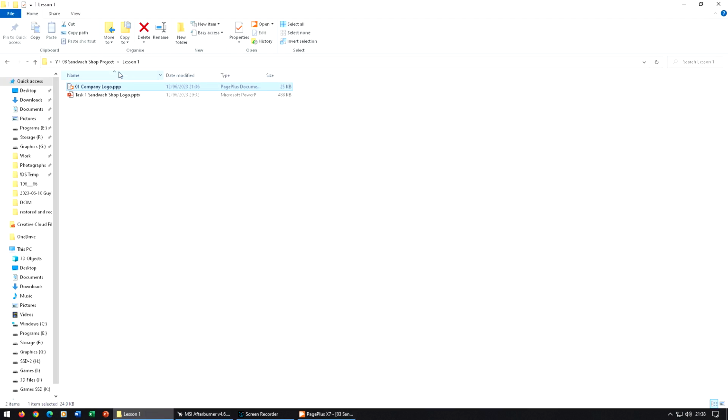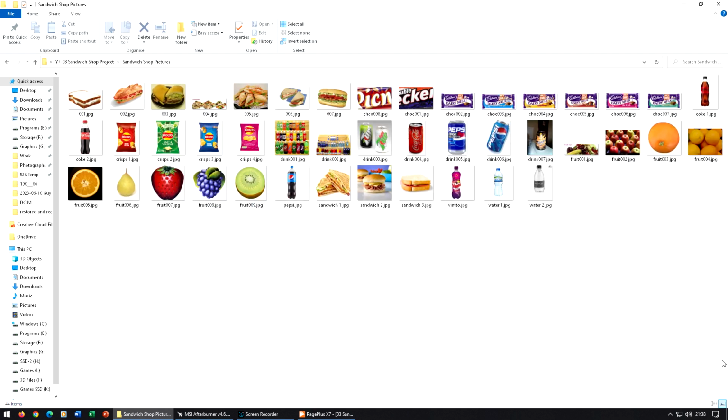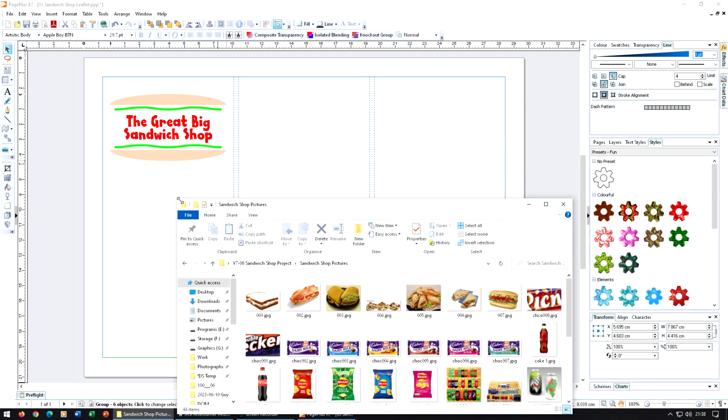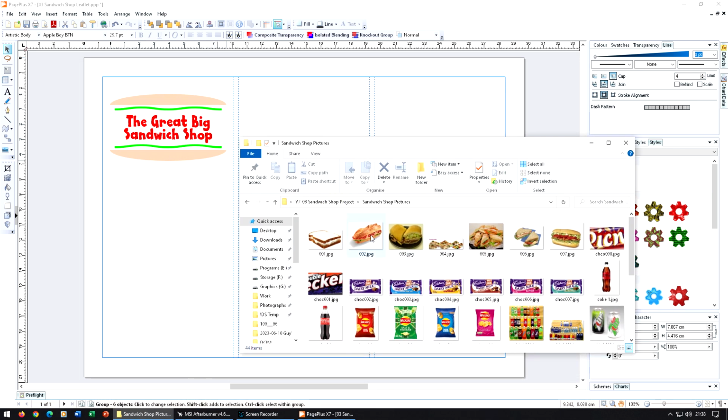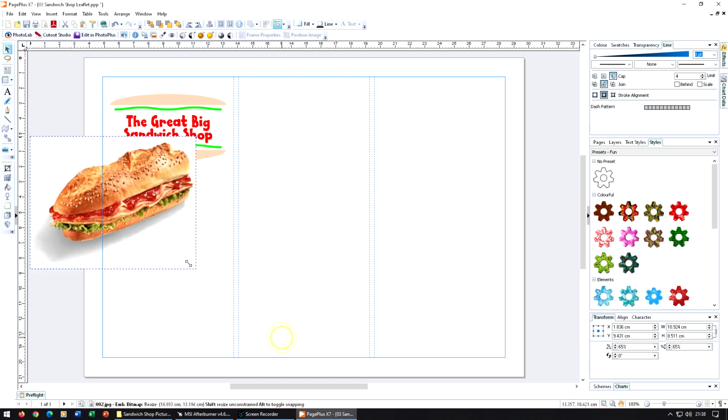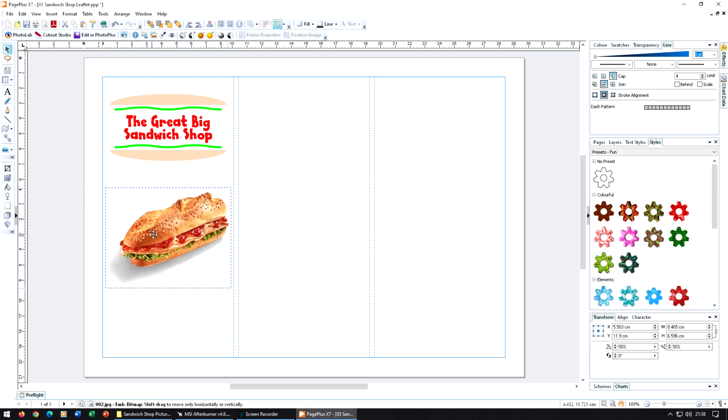Also inside our project folder, there's this folder here with some pictures in. If you put them into large icon view, then you can just drop them straight onto your page in Page Plus. So I'm just going to resize this slightly and decide exactly what we're having on the front. If I take this one, we just drag it, drop it on the page there, and then click, and we can resize.